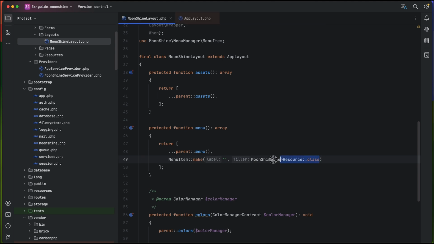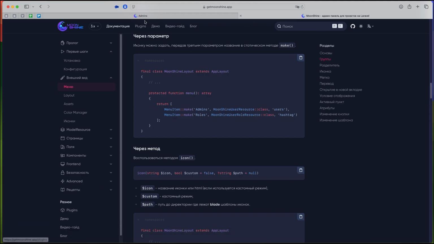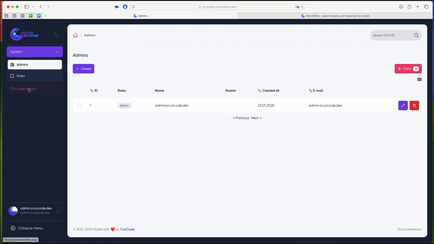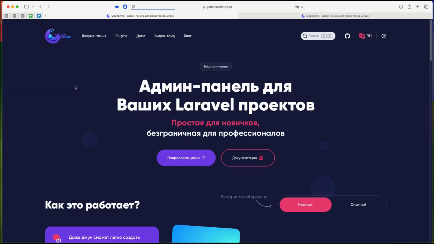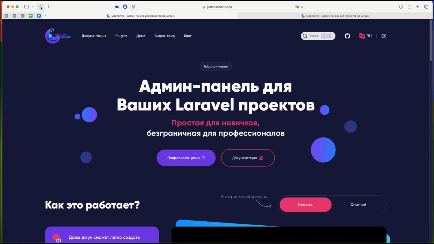There are quick fillers like a resource or a page. But it can also be a string in any URL, even an external one. Let's make getmoonshine.app and call the link documentation. Okay, let's go back to the admin panel, refresh the page, and we'll see that we have a link to documentation. When clicked, we'll immediately go to the documentation.